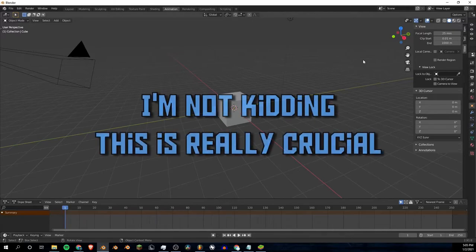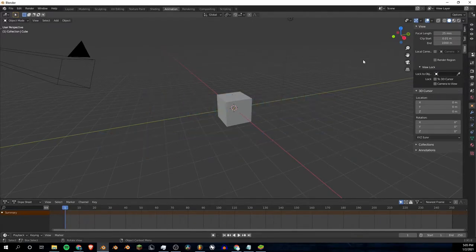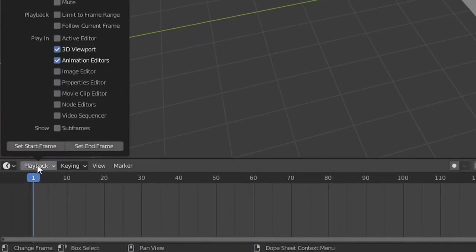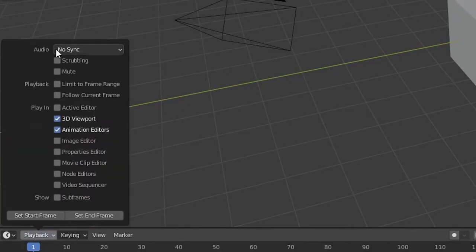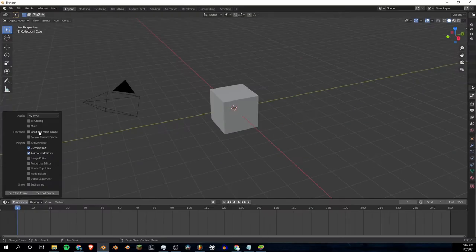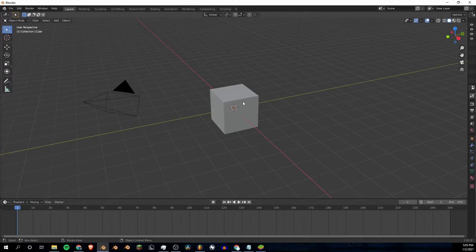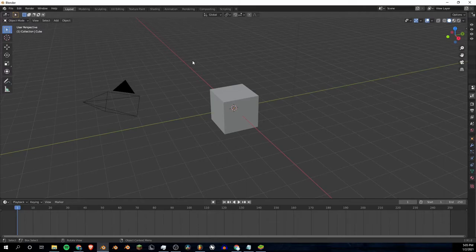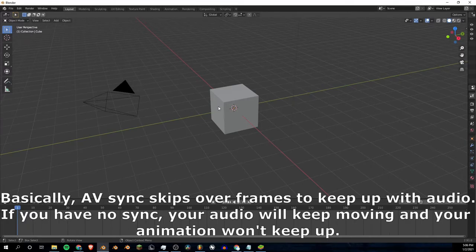And one of the most important things I can say before you do any animation is to go here in the timeline, or if you're still in layout, over here in playback, click that. Over here where it says audio, please change that to AV sync. That is the number one biggest thing that you can do for animation. It lets you animate in real time, so you know exactly what's happening and how it's gonna look in the final thing. Because if you set it to no sync, your computer will try to get out every single frame of the animation, and you can't actually animate or see that well. But with AV sync, your computer will just focus on showing the frames accurately. So AV sync is definitely the number one way that you want to go.